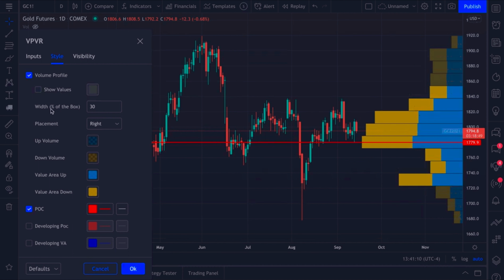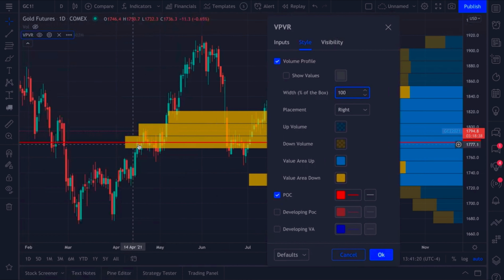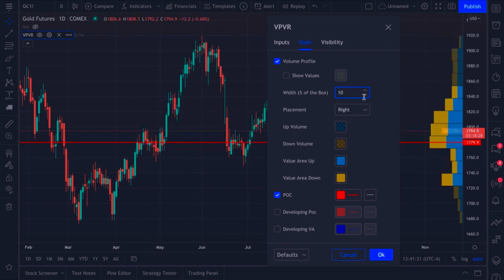Then of course there is the width, percentage of box. What does that mean? Well, as we explained in previous videos, watch what happens when we go to 100. It now goes all the way, or almost nearly all the way across the chart, because what we're saying is how much of the chart do we want this volume profile to take up at its peak. So if we go to 10, look how small these bars get. If we go to 5, they get smaller. So this is totally up to you.